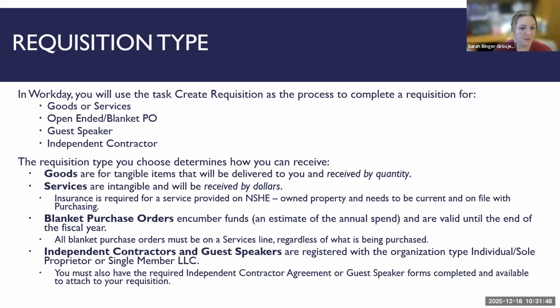So I just want to throw that piece out there. With blanket purchase orders, this is for ongoing purchases. So let's say that you have a janitorial service that happens monthly. That would be considered an ongoing service and should be on a blanket for a specific amount of time, whether that's for the fiscal year or calendar year. And it's based on an estimate of the annual spend if you don't have a hard quote.